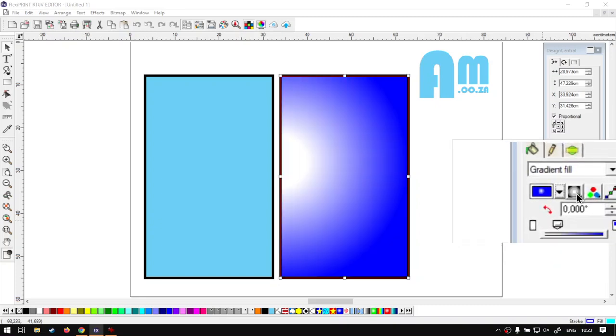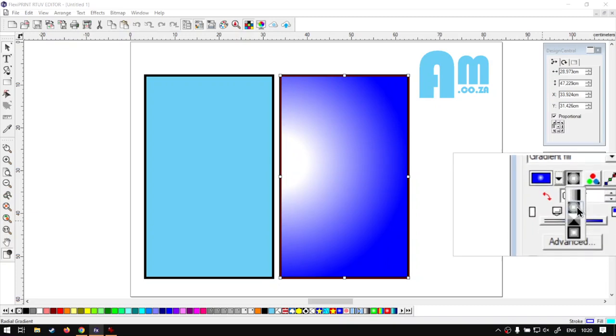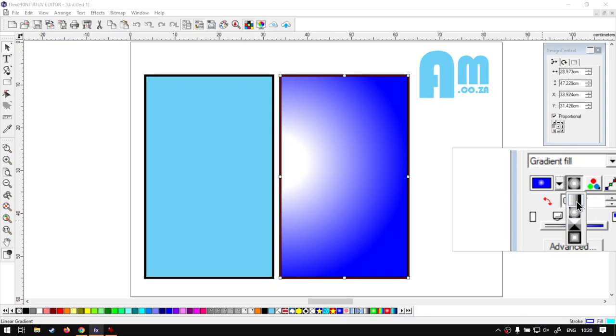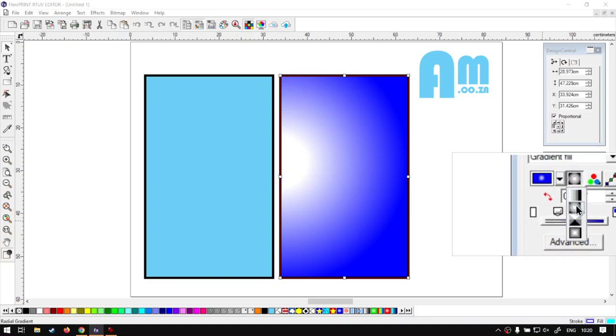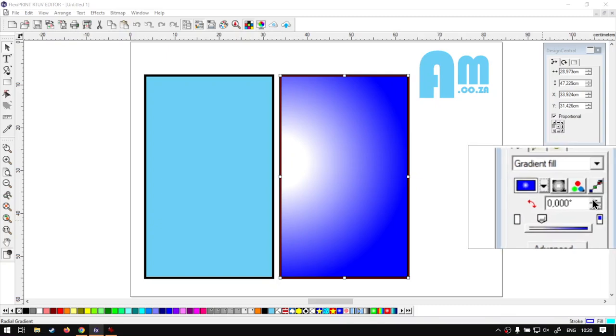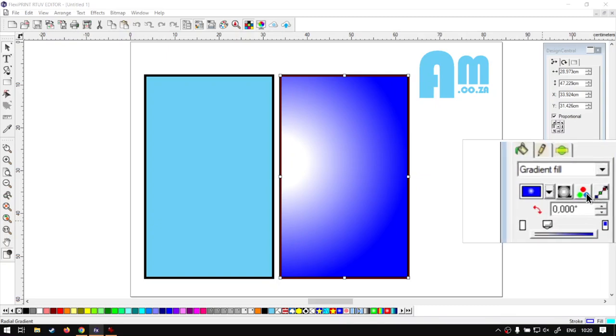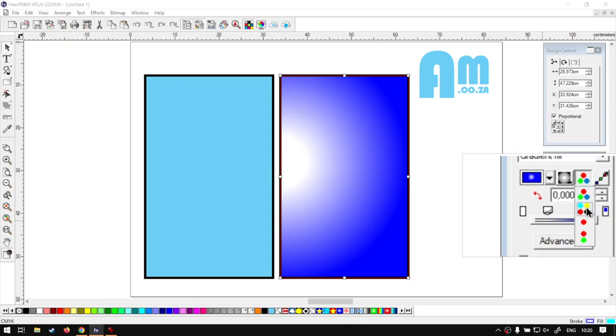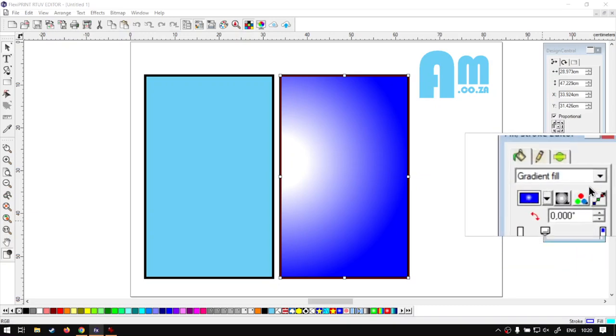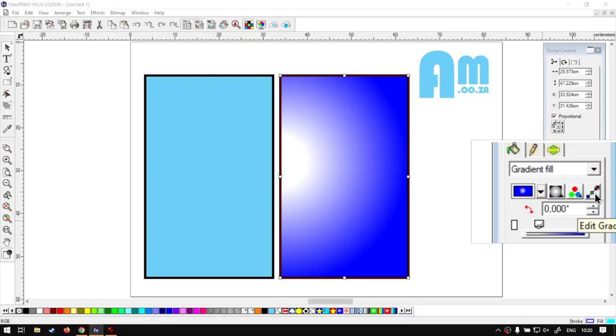And then to the right of that, we have the gradient type. So we have like a radial, we've got like a basic gradient fade and a few different other options. So let's leave this at the actual one it was on. To the right of that, we have our color modes. So at the moment it's RGB, we have some CMYK and two others. And then to the right of that, to the furthest is the edit gradient.